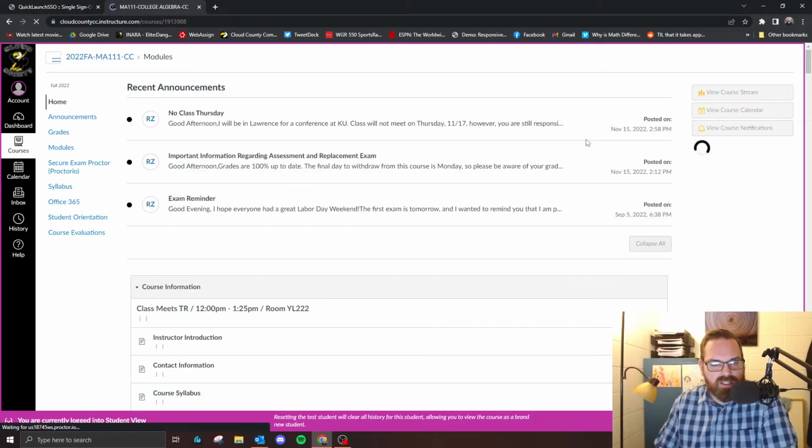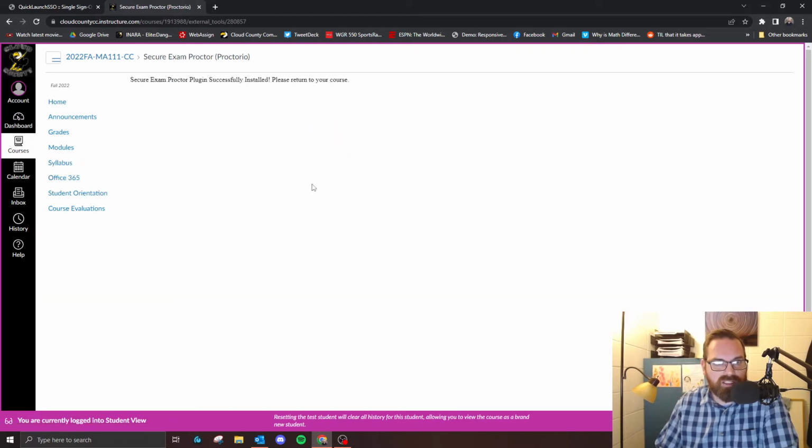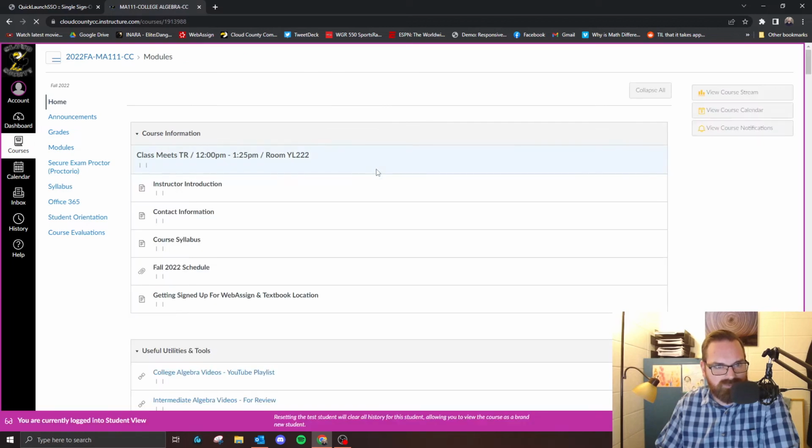Here we go. So one of the things you'll notice is on the left-hand side, you'll see Secure Exam Proctor or Proctorio, okay? What you need to do is make sure that you're in Google Chrome or Microsoft Edge, okay? Both of those browsers should be able to handle Proctorio. So I have it installed already, but you'll click on it and it'll take you through this installation process to add it to your browser. And you have to make sure you go through that process, okay? Since I've already got it installed, I'm just going to go back to the home, okay?